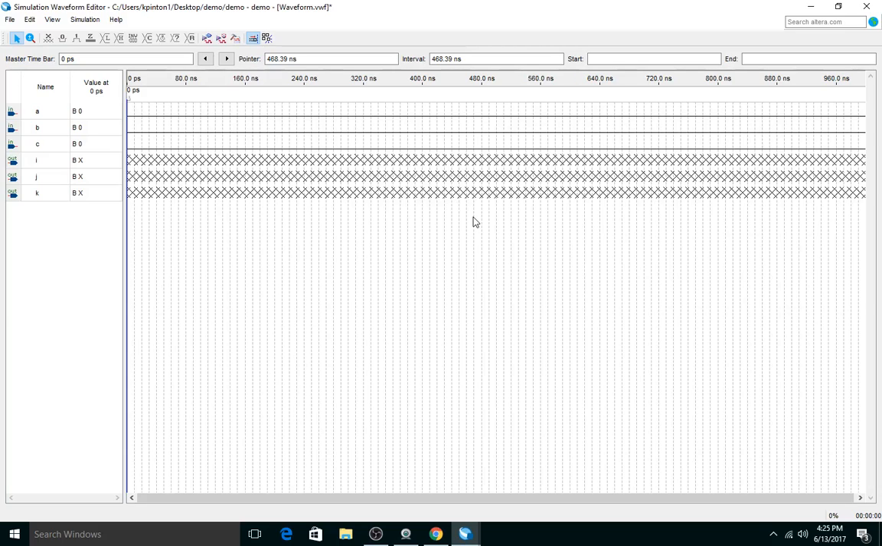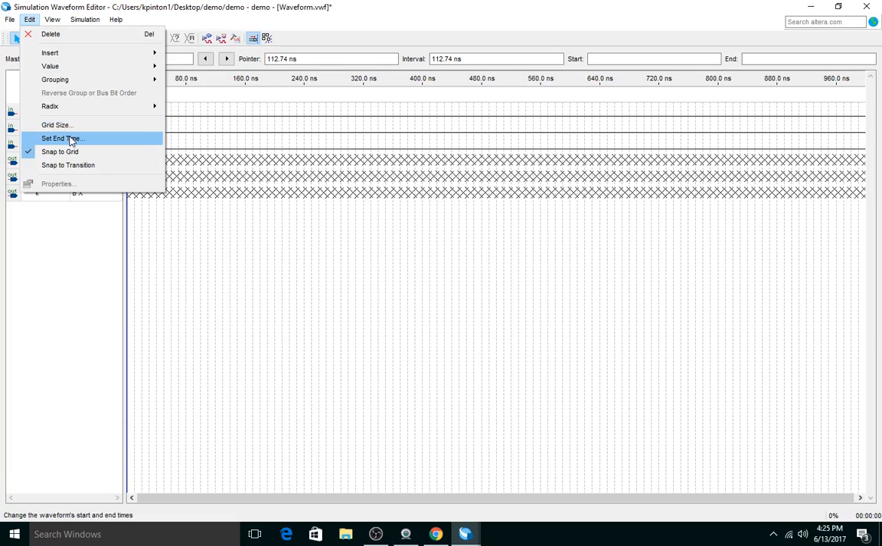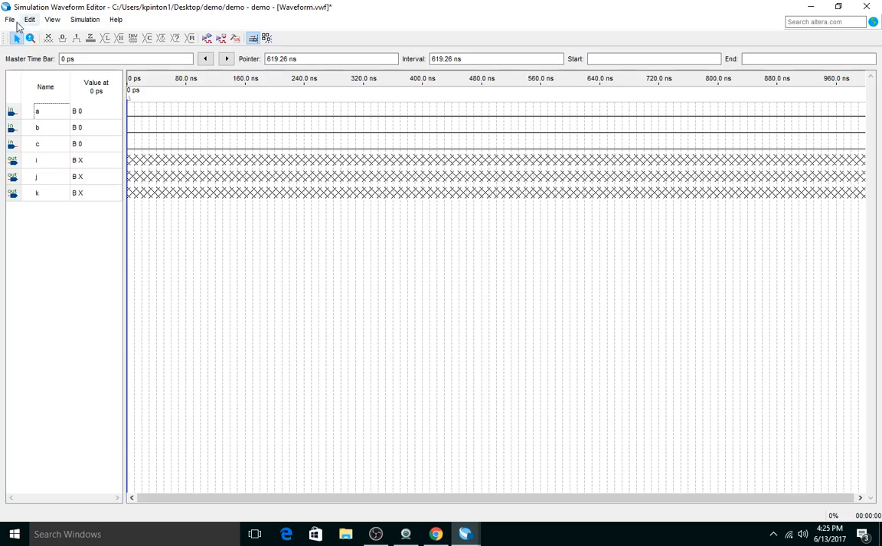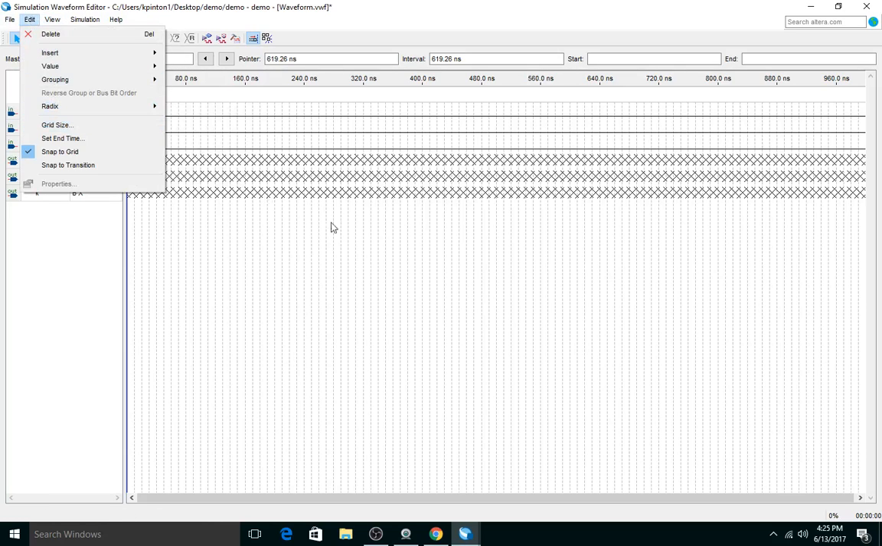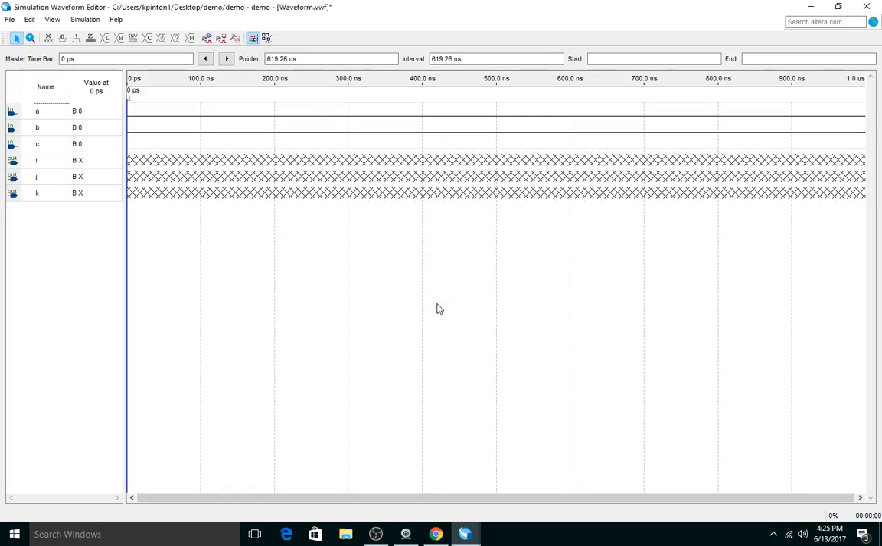So in the simulation, we have three input values, A, B, and C. A, B, and C are binary values. It's a 0 or a 1, so there are two possible values. So there are 2 to the 3 possible combinations. What I'm going to do is, first of all, set the grid end time to be 1 microsecond. And I'm going to also set the grid size to 100 nanoseconds. Okay, so we have 8 possible values.